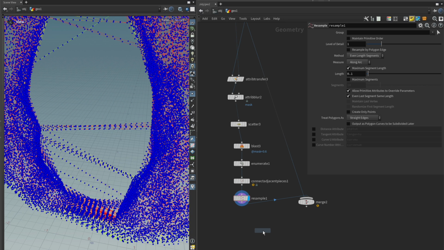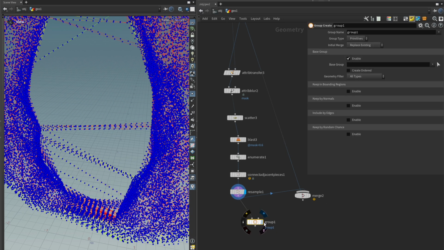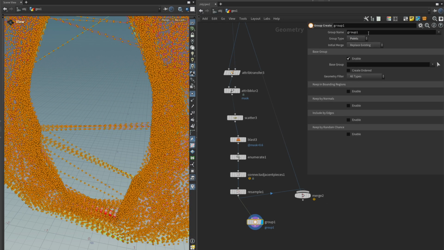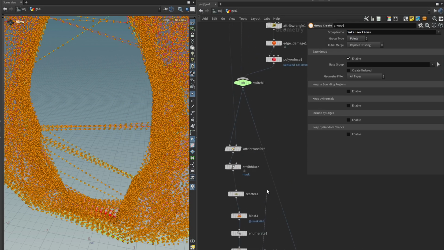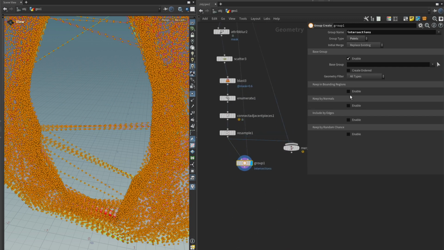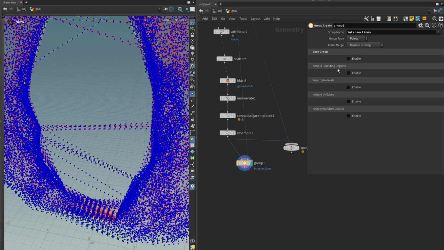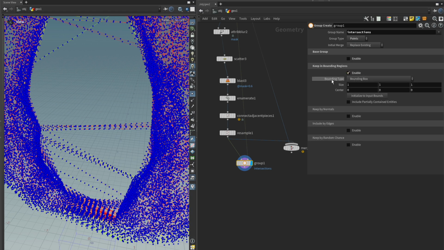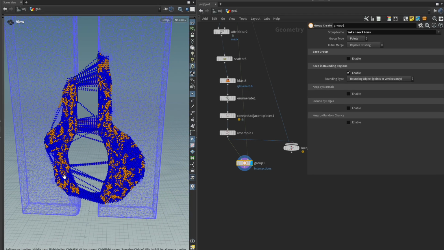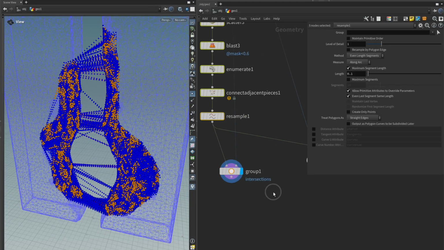So let's get a group node now and plug that in. I'm going to set it to points, and I'm also going to call this intersections. I'm going to plug in the mesh, disable the base group, enable keep in bounding regions, and set the bounding type to a bounding object. Now we can see our ruins mesh, and we can see some highlighted points. What I like to do now is create a rule where if even just one point is intersecting, I want to remove the entire spline.